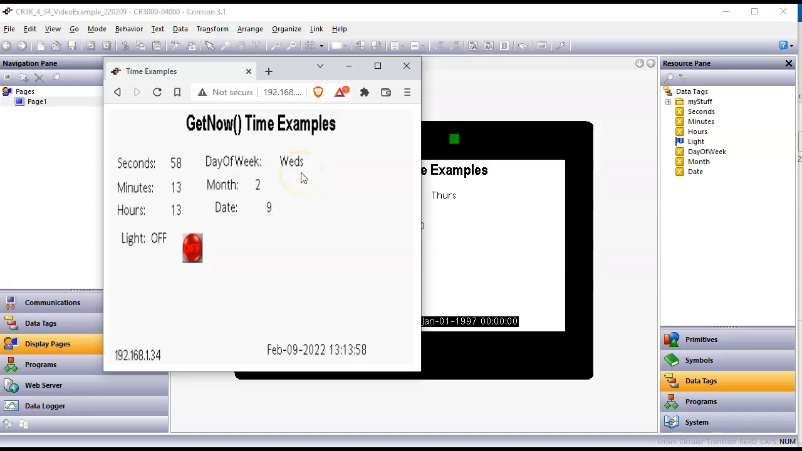Anyway, pretty cool video to talk about how you can use the GetNow time thing and do some logic based on some day of the week or month or time during the day.